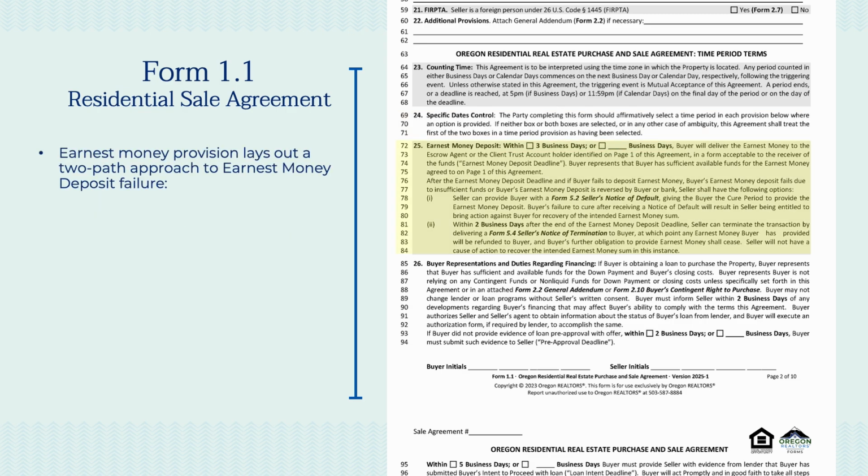The earnest money provision provides the entire path for what you do if there's an earnest money deposit that fails. It essentially says you have X number of days to provide your earnest money after mutual acceptance of the contract. Once you are under contract, the buyer has X number of days to provide their earnest money. There are 2 ways for the earnest money failure to move. We've created a 2-prong approach for what happens when the buyer does not bring the earnest money.